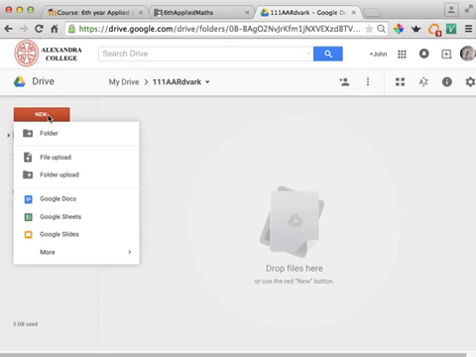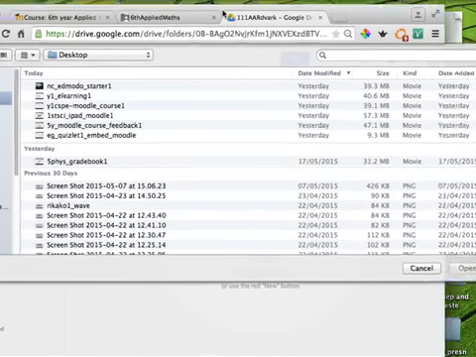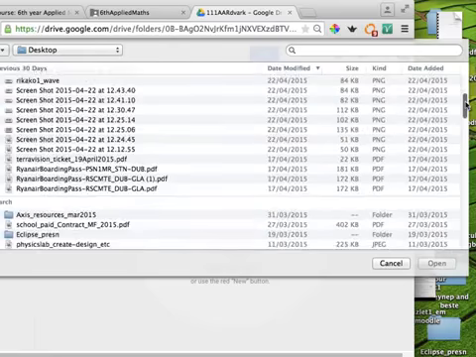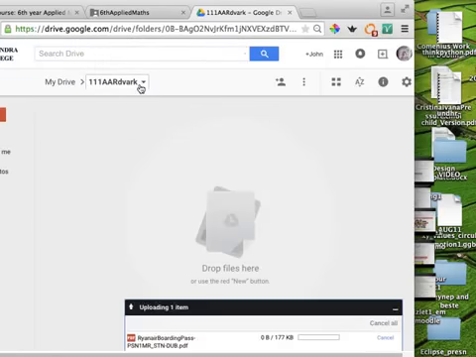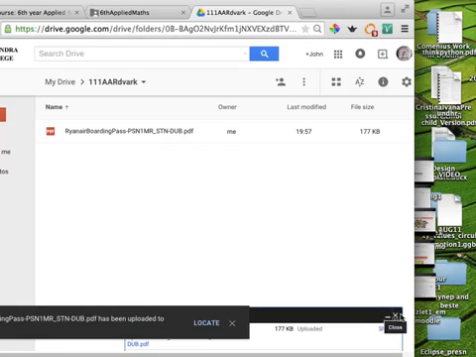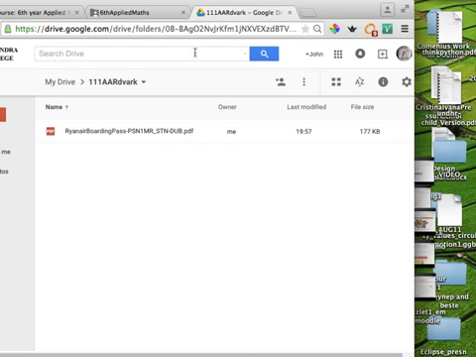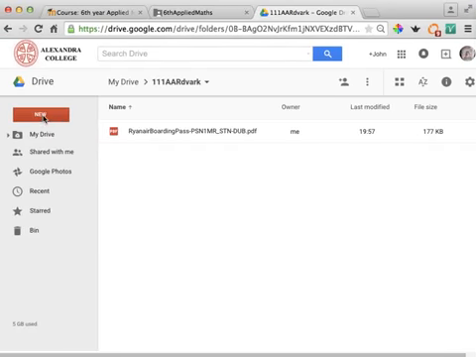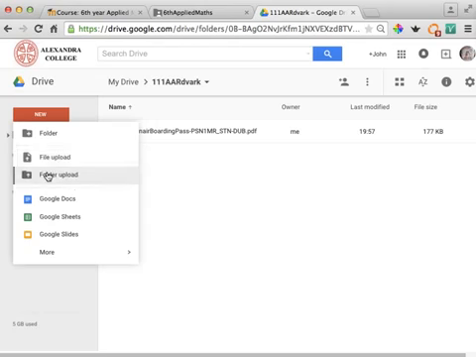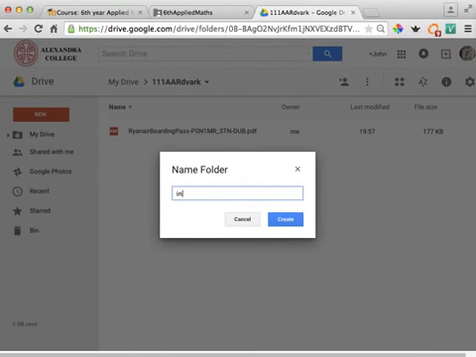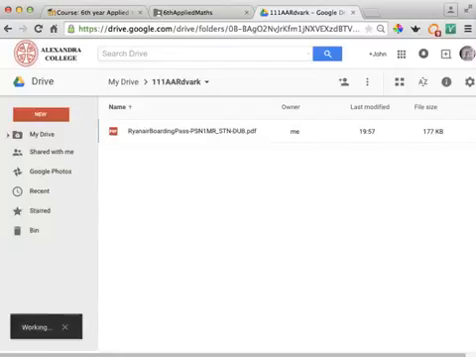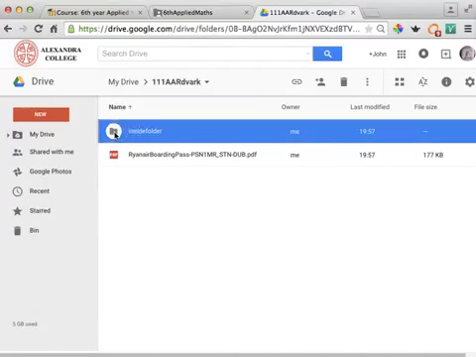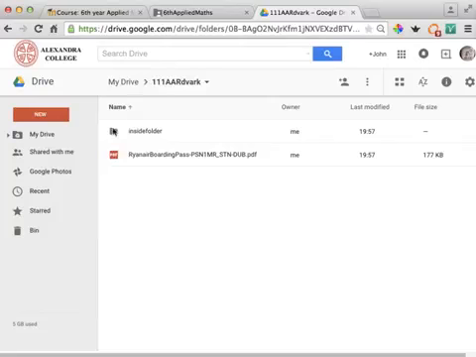But I can start to fill it with files. I can upload any file I like, so let's just see what's on my desktop. Usually everything's on my desktop. I'll just get some file as an example and upload. So there's a Ryanair boarding pass, perhaps of not much use, but that file is there. I could equally upload whole folders of files, or I could set up another folder, a folder within this. So there's an inside folder within the Aardvark folder.